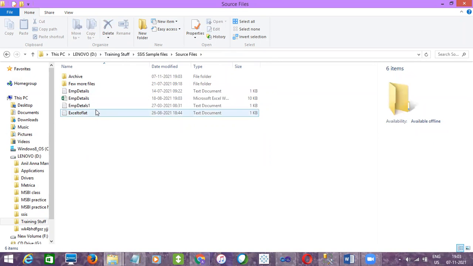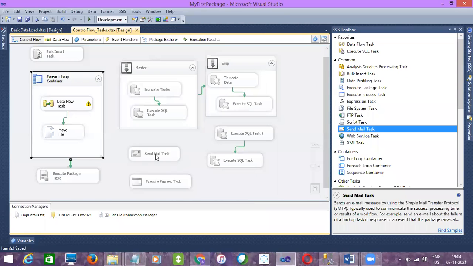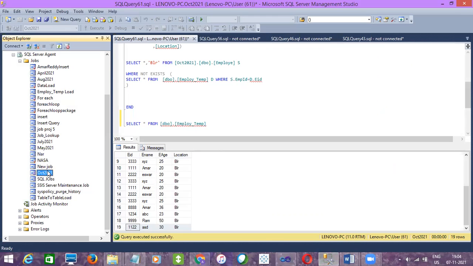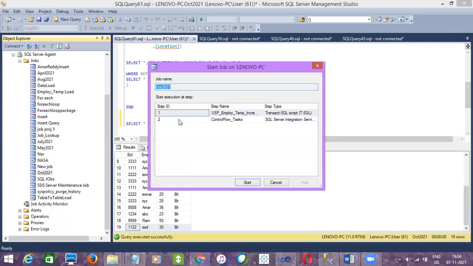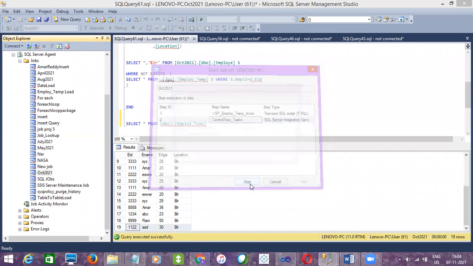So as of now it ran fine for this container and it failed at the send mail task. Why? Because it was enabled and we did not configure it, right? To re-execute again, right click, start job at step. If there are a couple of steps, it will ask which step you want to execute. I'll just choose the second step, which means it will execute only the second step. So click on start.